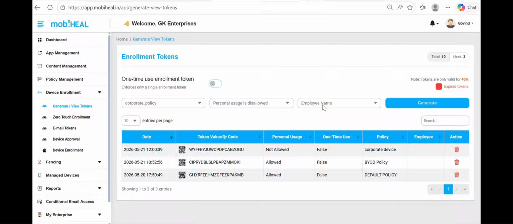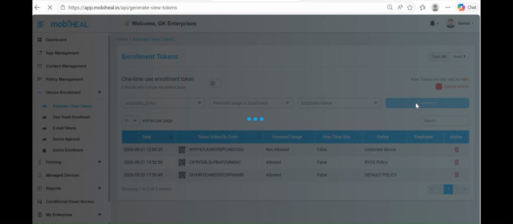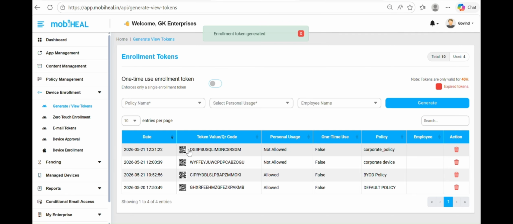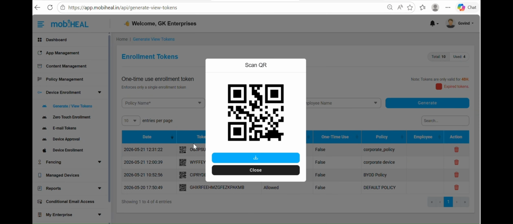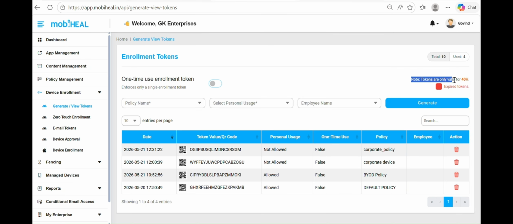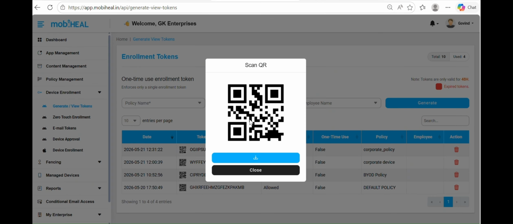Click the Generate button to create the enrollment QR code that the device will scan during setup. To create the enrollment token, hit the Generate button. Your token is now ready and added to the list. To view the QR code, click on the QR icon next to your newly generated token. Keep in mind, this token will expire after 48 hours. For now, close this pop-up to continue. Open the QR code again, as we'll need it to scan and enroll the device in the next phase.